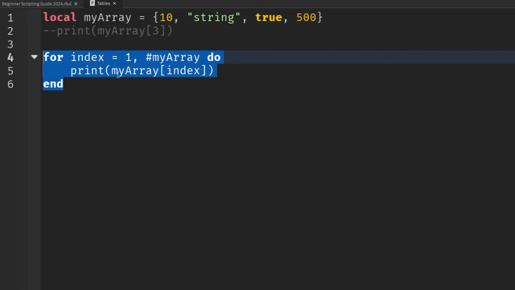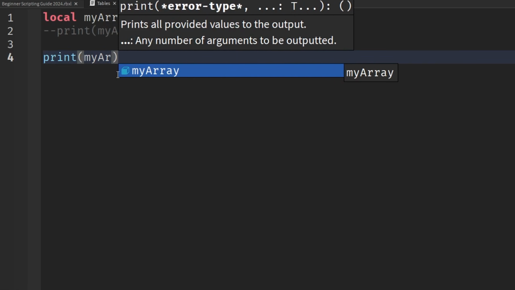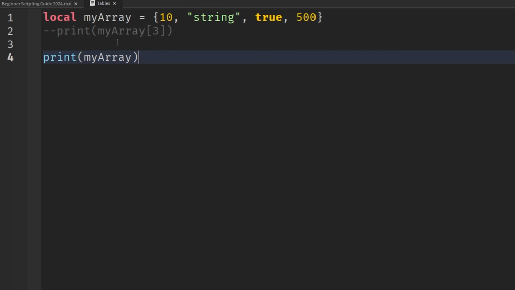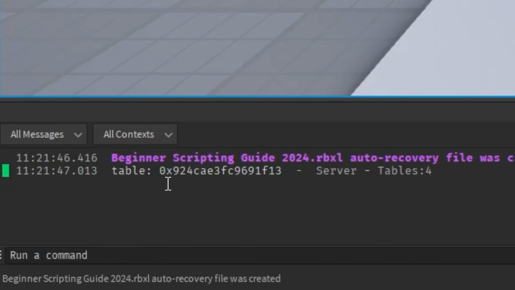But why can't we just print the array itself? If I were to delete this and then just print out my array, there's a lot of technical reasons behind doing it like this. But if I were to show you what this looks like, if we go into the game and hit play, then it's going to show a table with a hash value that's contained within it.